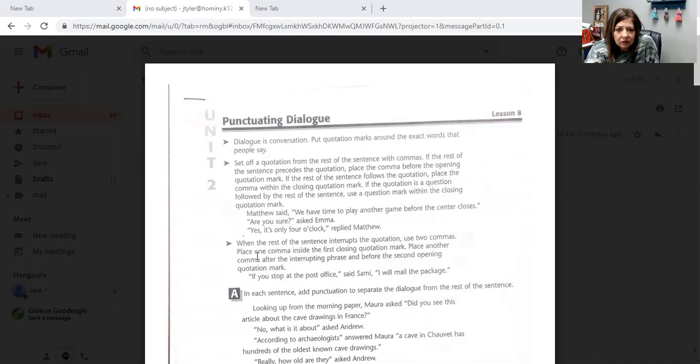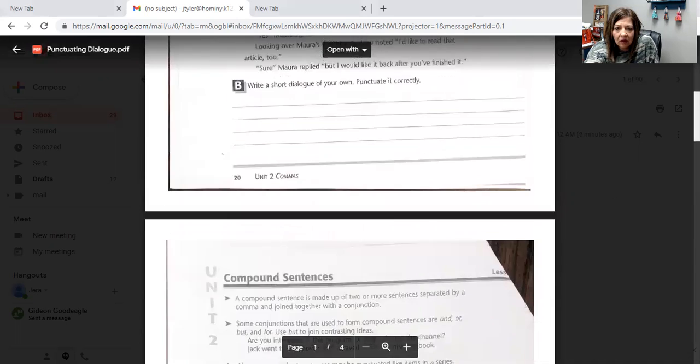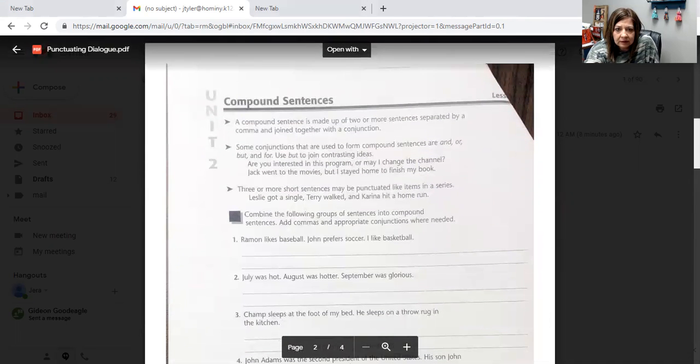The last bullet or arrow is when the rest of the sentence interrupts the quotation, use two commas. Place one comma inside the first closing quotation mark. Place the other comma after the interrupting phrase before the second opening quotation mark. And so here is an example. So you have a comma here, you're in quotation marks, then you have the person who said it with the comma again, and then you start the quotation marks again. So that's punctuating dialogue.